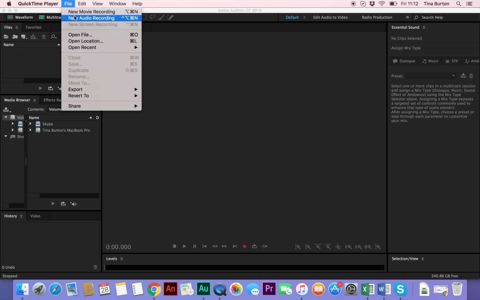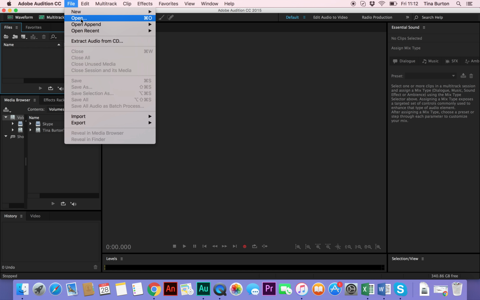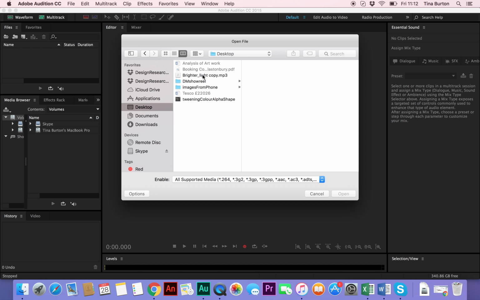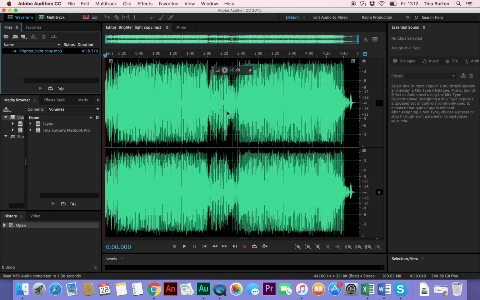So you need to have your sound file ready. So File, Open. And then I know that my sound file is on my desktop, so I'm going to select that, and then I'm going to open it. And you can see it appears as a sound wave on the screen, and you are in the waveform. Up in the top left hand corner there's waveform, and there's also multi-track.